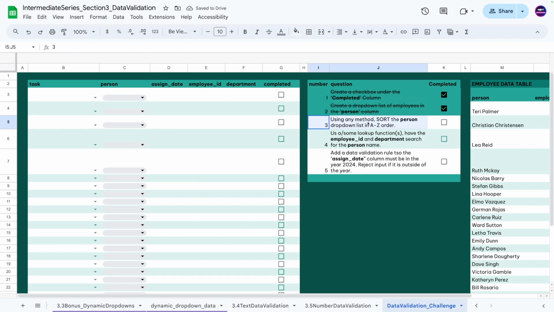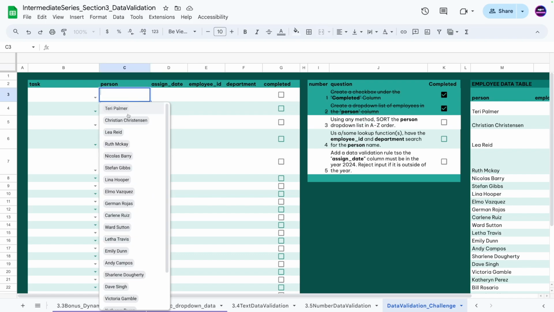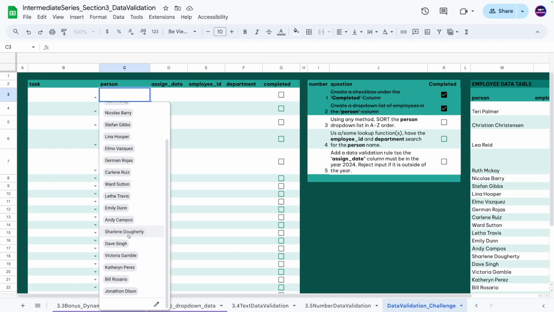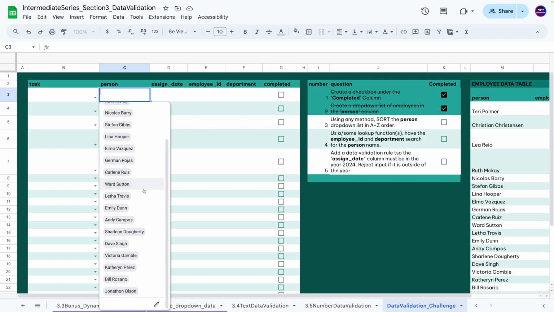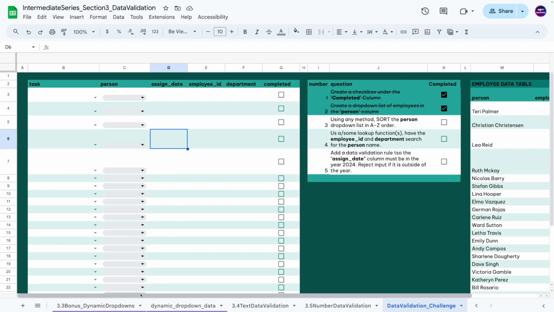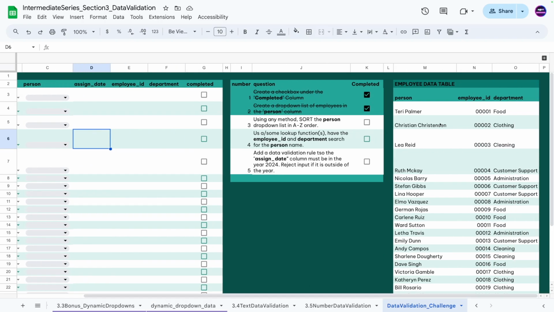Now in this, it then says use any method. Sort the person drop down in the list of A to Z. What that means is when you look at this, it's based off of the person ID, not A to Z order. So if you're looking for a specific person, it might be a little bit hard to find them because it's not really organized. So the two ways you could do this.